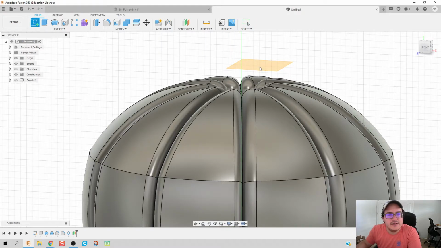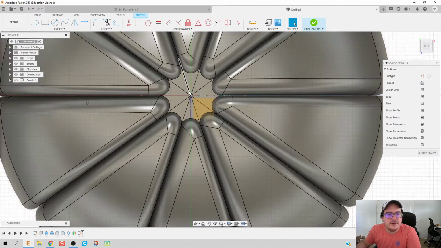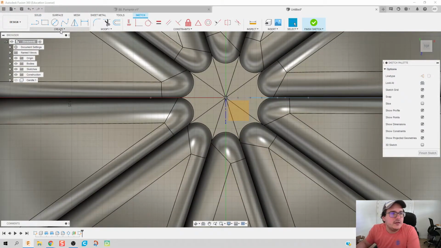All right. We're going to start a sketch on this plane. And this is where we're going to start our stem. So I'm going to click on polygon.